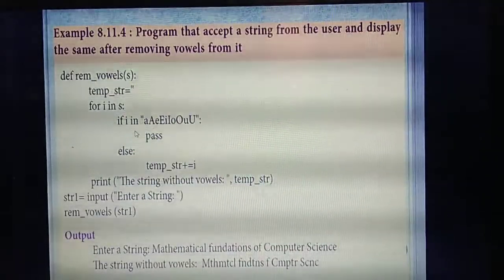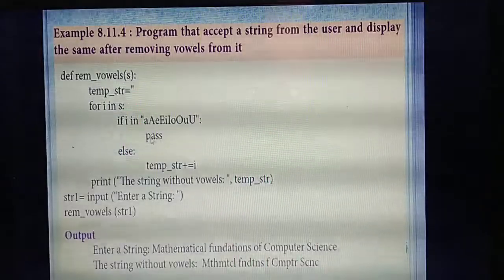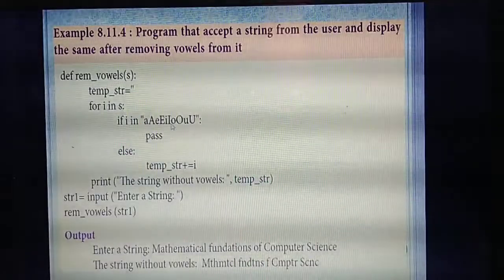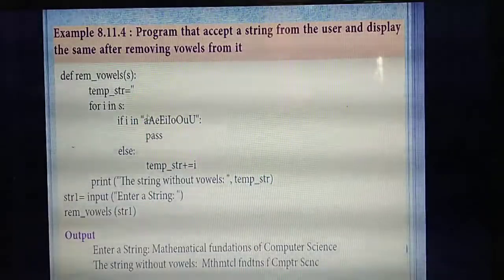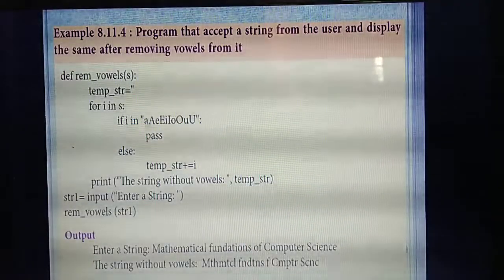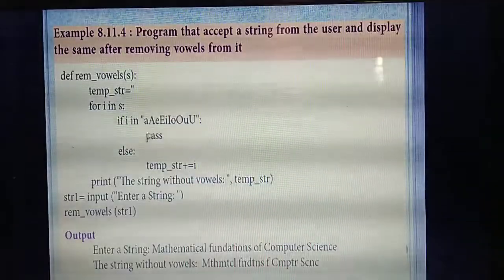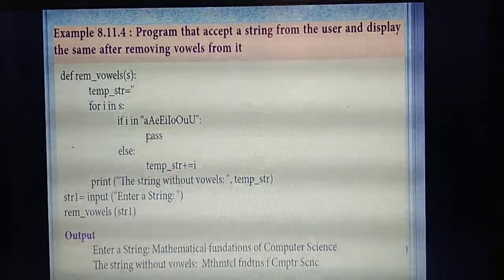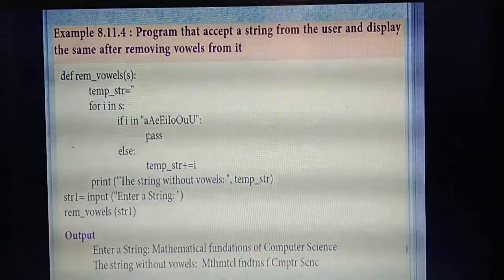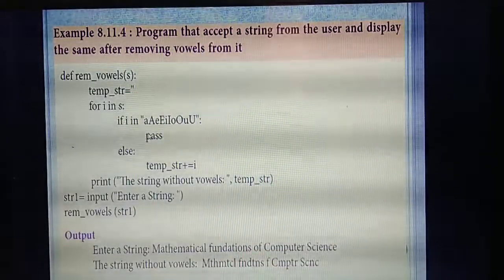Pause means whenever the condition is satisfied, for example, pause. What are the words you are giving here? A, E, I, O, U. If the word is there, it won't take that word and it will jump to the next thing. That's the use of pause. Whenever the condition you are given is satisfied, it won't take that one and it will jump to the next thing.